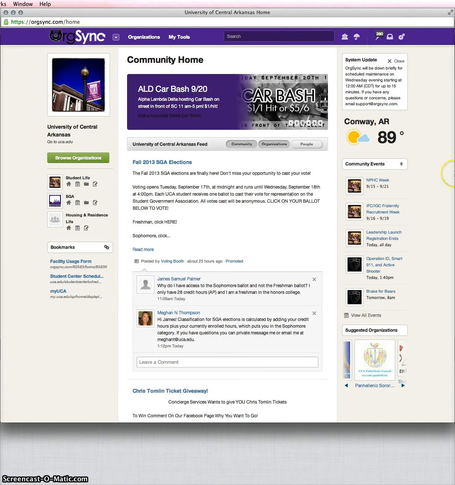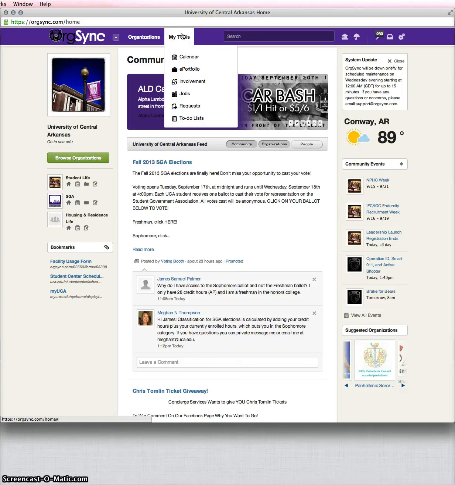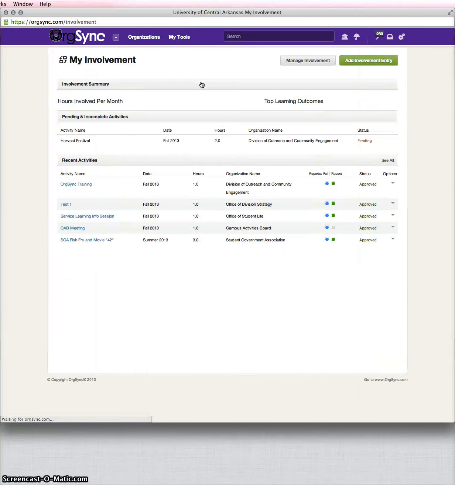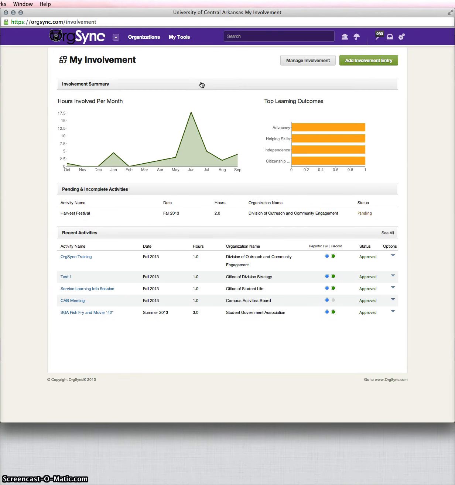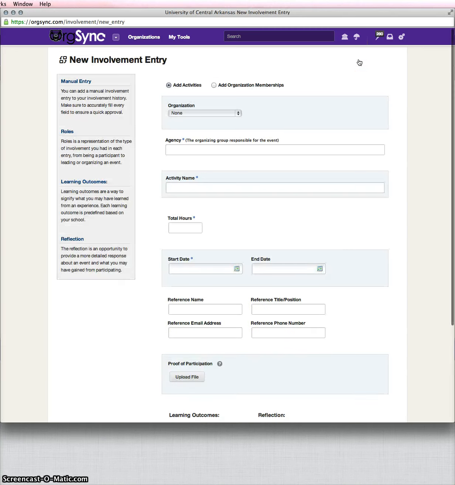So when you get to the OrgSync home, what you're going to see at the top is this My Tools function. You're going to go to that and you're going to click Involvement. Once you've clicked Involvement, all you're going to do is add an involvement entry. And so what you can do is, according to if it is a service learning hour, volunteer hours, or if it's just purely community service or volunteer hours, it depends on what you're wanting to log.